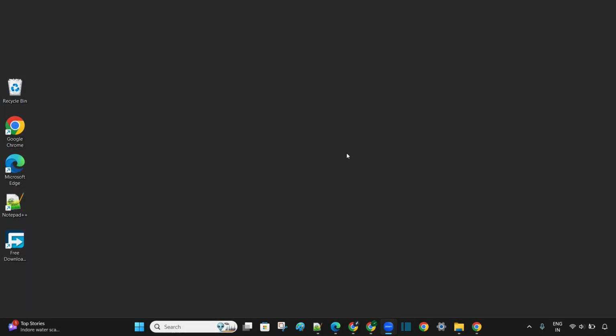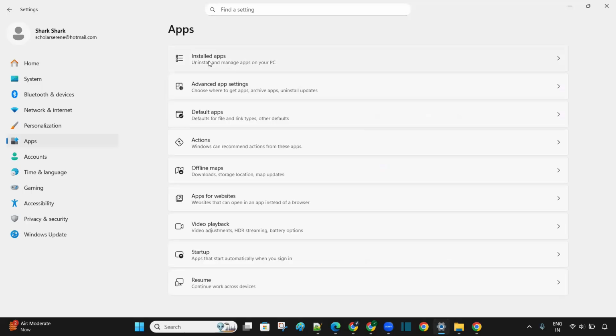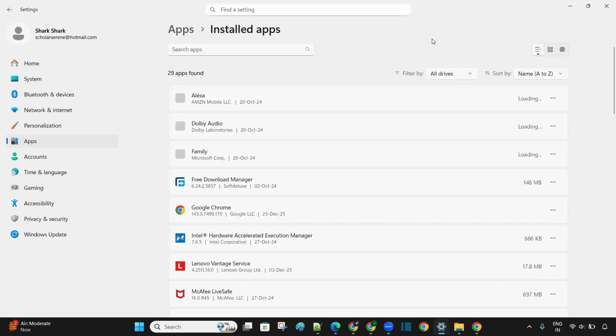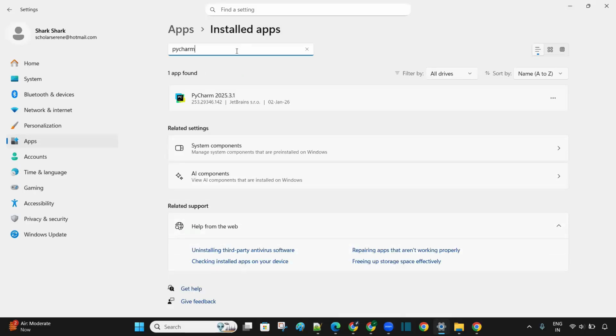So now let us see the second method to uninstall PyCharm on Windows, which is using the Windows settings. So for that, first go to Windows settings, press Windows I. This brings up the settings. Click on apps, installed apps. Here type in PyCharm. PyCharm comes up. So click on the 3 dots, uninstall, uninstall.